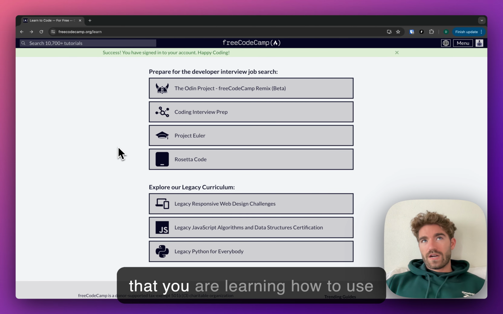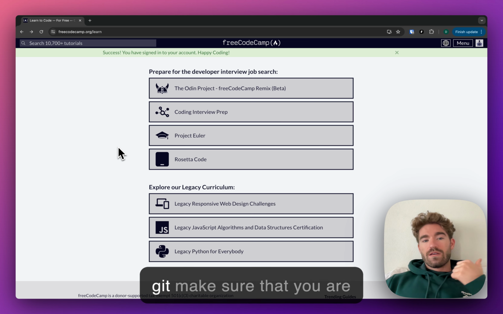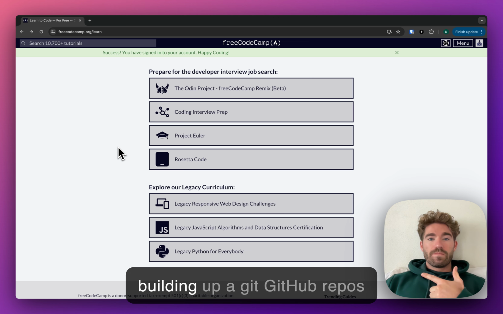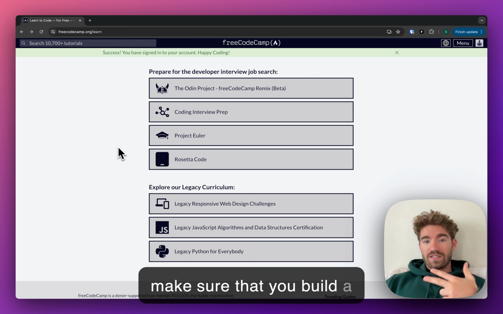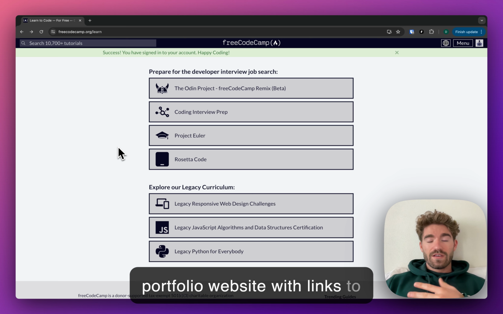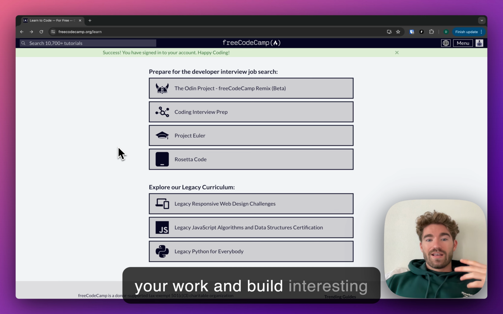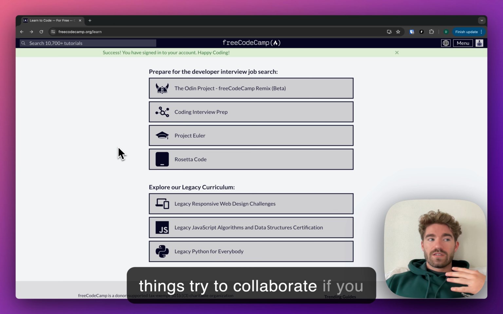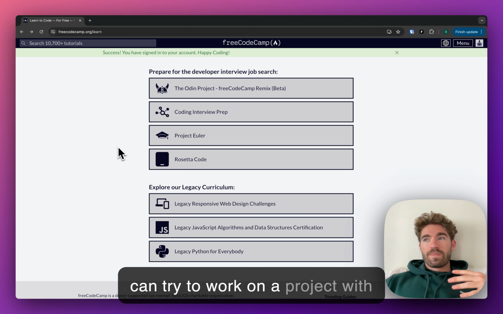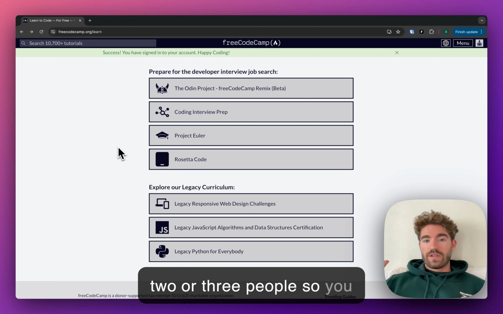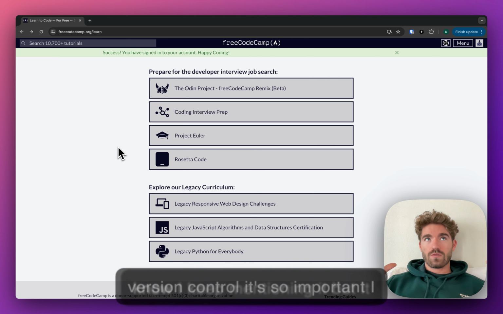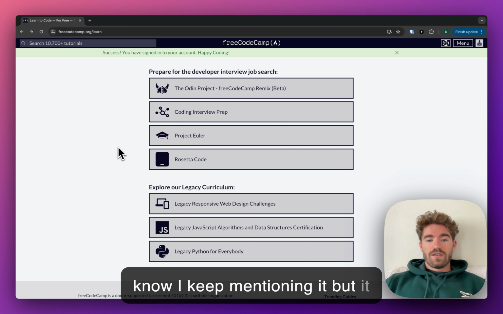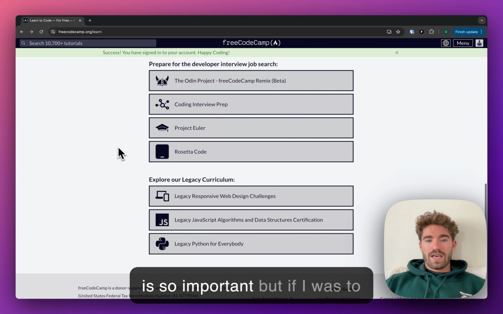Make sure that you are learning how to use Git. Make sure that you are building up GitHub repos that you can use as a portfolio. Make sure that you build a portfolio website with links to your work and build interesting things. Try to collaborate if you can. Try to work on a project with 2 or 3 people so you understand how to use Git and version control. It's so important. I know I keep mentioning it, but it is so important.